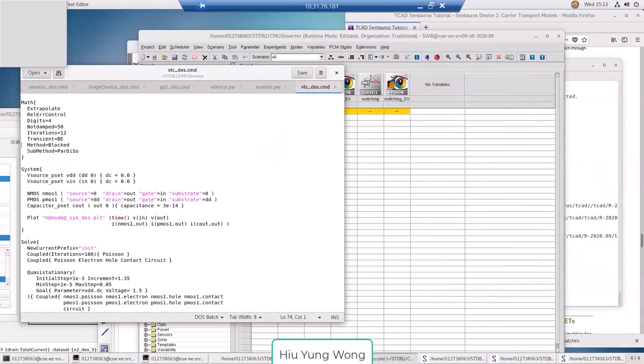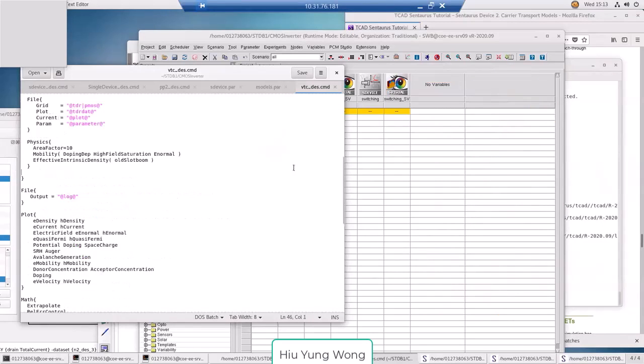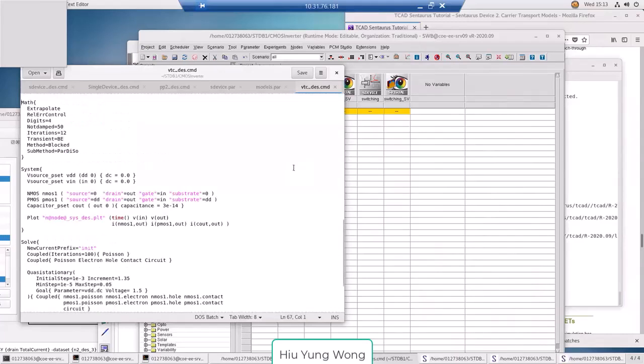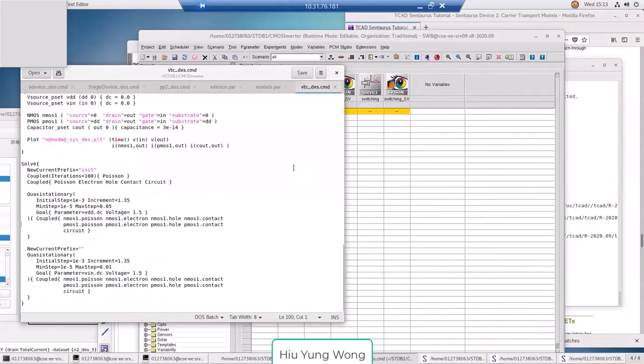Now the rest is just math and plots, which you know already. The most important thing is that we have an extra section. You need to define a device, right? After this, you go to solve again. And this one should be trivial to you now. Start with Poisson. Solve all the circuit and contact equations. And then I do quasi-stationary.